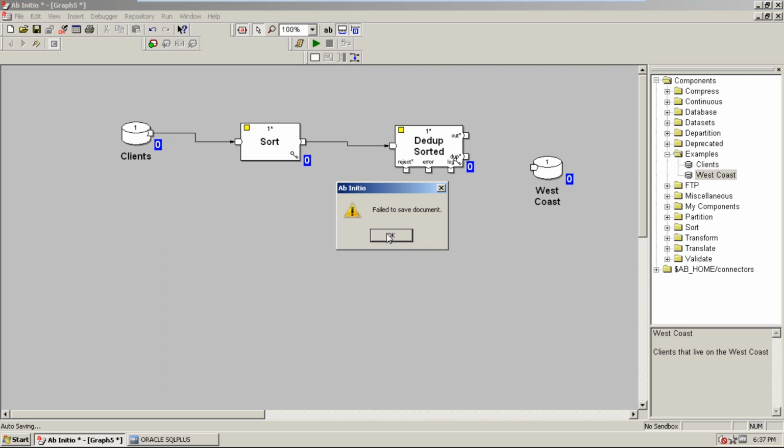This "failed to save document" message is an issue with this version only. It's not a problem. You won't see this window in the current versions.